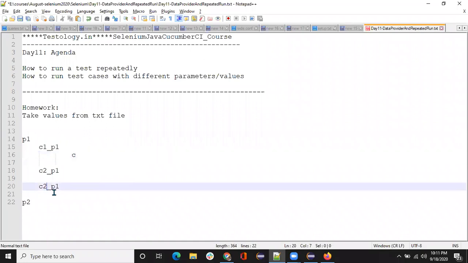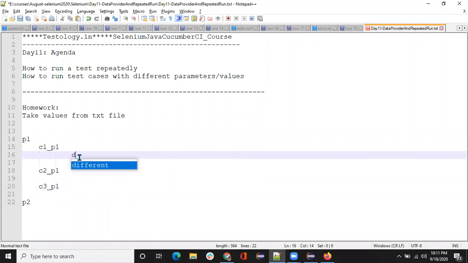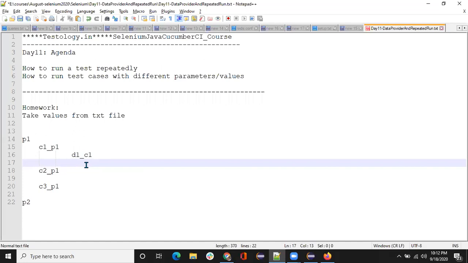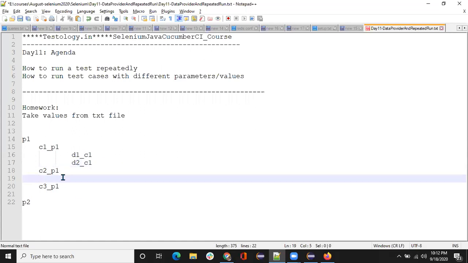Okay, let me make it C3 first. C3. Now there may be another, let's say, D1_C1. So I'll write simply C1 only so that it will be clear, because C1 already has a parent P1, right? So there may be multiple children here. So I'm writing D2_C1. So D2 has the parent C1, something like that.